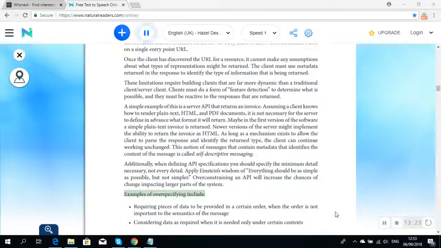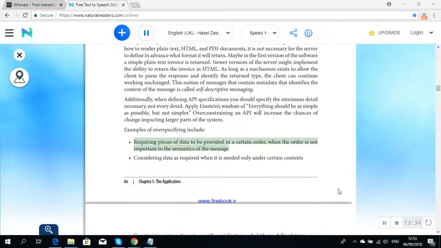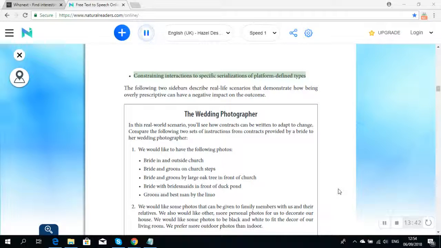Examples of over-specifying include requiring pieces of data to be provided in a certain order, when the order is not important to the semantics of the message. Considering data as required when it is needed only under certain contexts. Constraining interactions to specific serializations of platform-defined types.